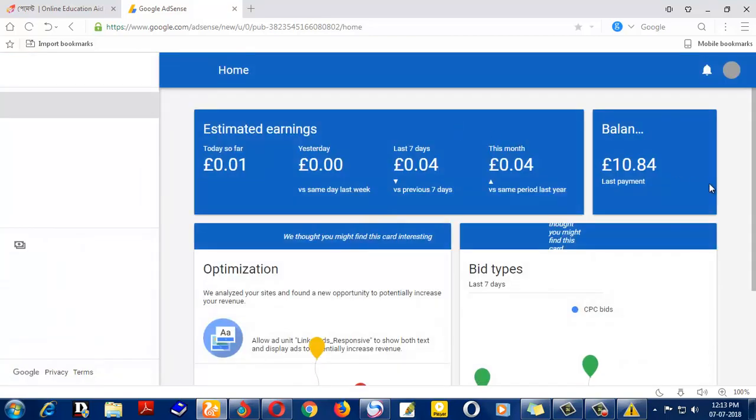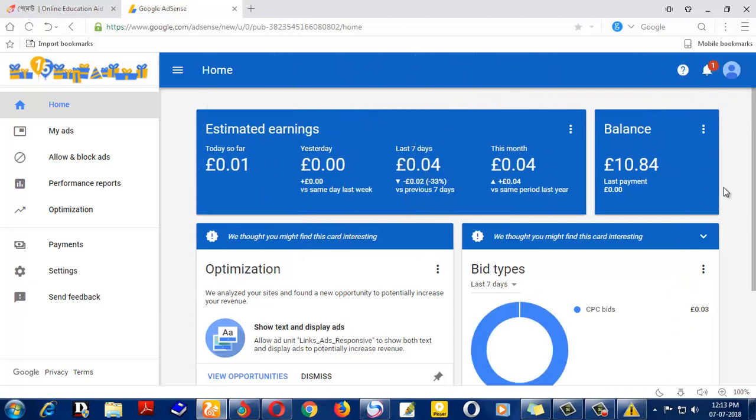Remember one thing, you do not add your payment method before the $10. You need to cross your threshold limit. I mean you need to complete your balance, a total of $10 or £10 or 10 USD, that means Australian dollar. So here is my finalized balance.